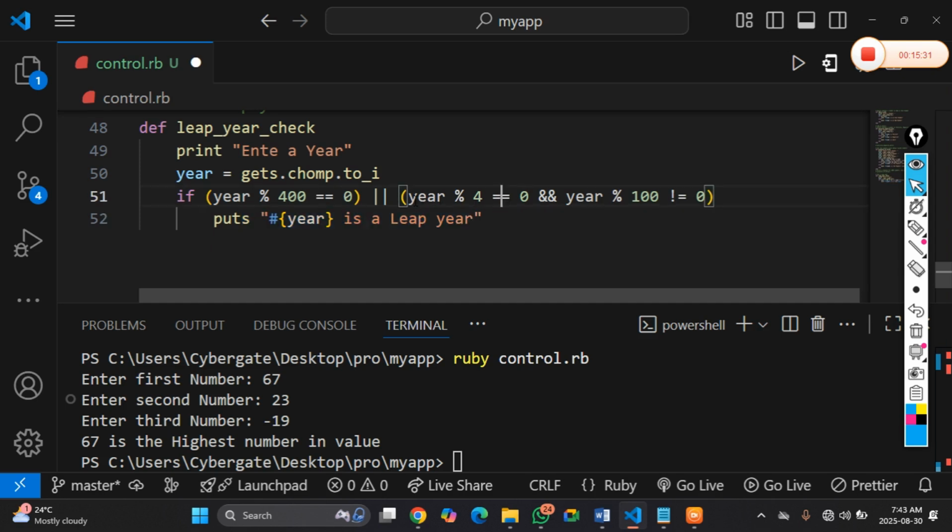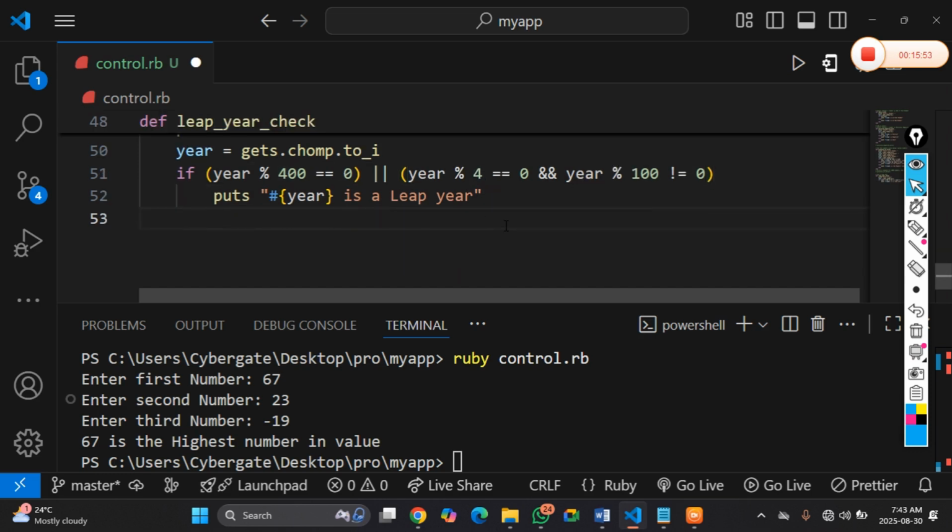However, here we have two conditions. For this condition to return true, it simply means that this side has to be true and this side has to be true. Okay, so two of them are true. So when divided by 100, it is not equal to 0, but when divided by 4, it is equal to 0. You can also use 2 here. Okay, but it's all fine, right? So that is what we have here.